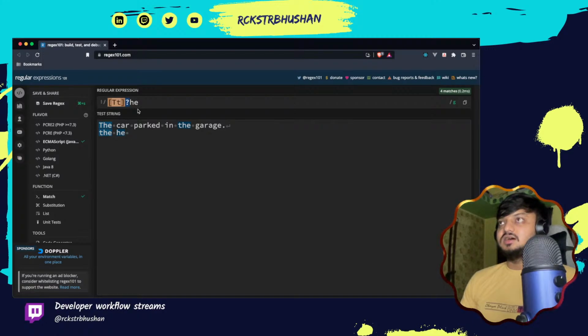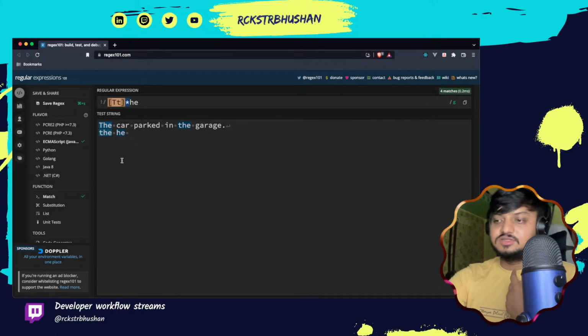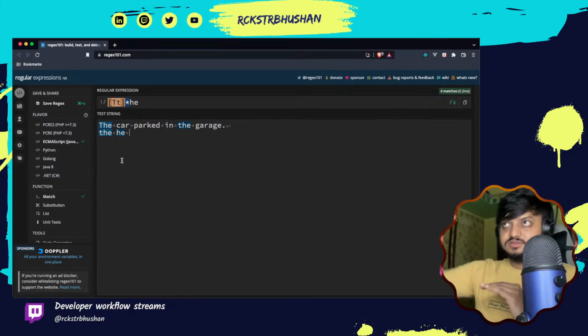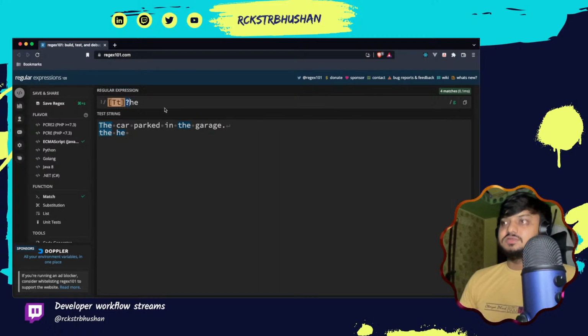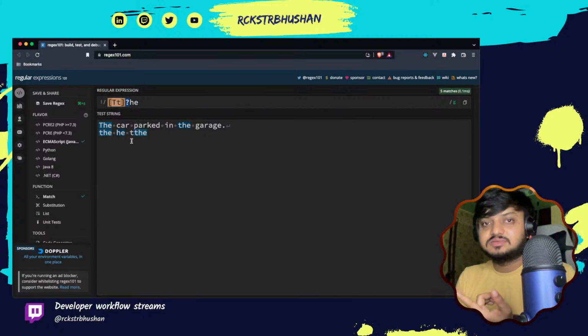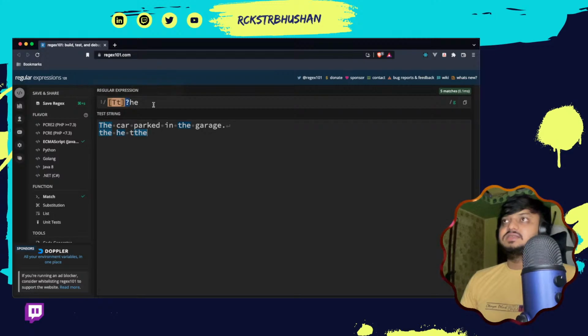But if you use star, then it becomes zero or more, a zero or unlimited range. If you use question mark, it becomes zero or only one occurrence. If you use star, it becomes zero or unlimited occurrences. It can occur multiple times. For example, if I use tt, this is also matching, because we are using star. If I use question mark, then this t is not matching, because it is occurring multiple times, which is not what we want. So this is the difference.